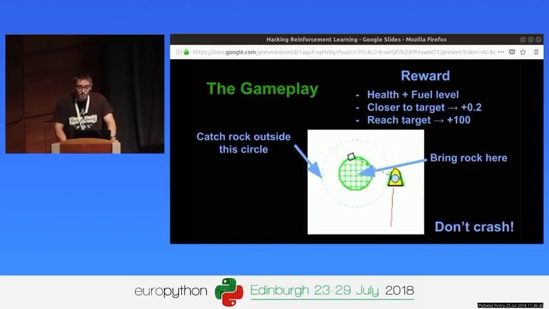This spaceship will be rewarded if it uses the elastic hook to pick up a rock, and it will be rewarded again if it's capable of dropping the rock inside the inner green circle. Once it drops the rock, it cannot be picked up again until it leaves the outer dashed circle. Of course, the game will finish if the rocket crashes or runs out of fuel.